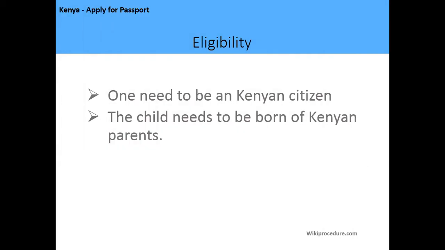Let's move on. The eligibility. Number 1, one needs to be a Kenyan citizen to apply for a Kenyan passport. Number 2, if it's a child who is applying for a passport, the child needs to be born of Kenyan parents. One of the parents or both of them need to be Kenyan.